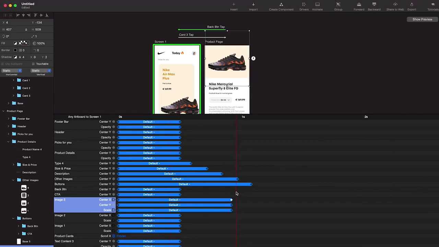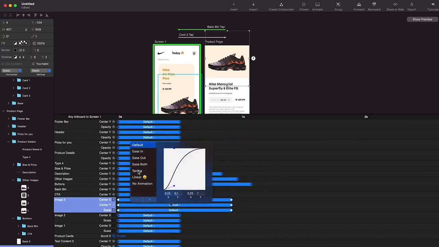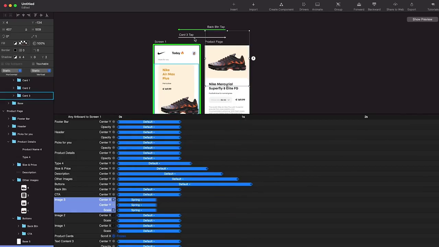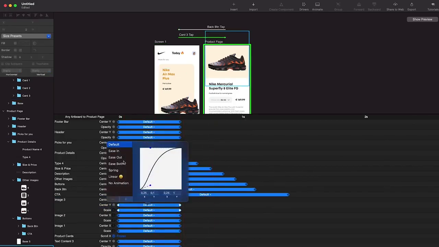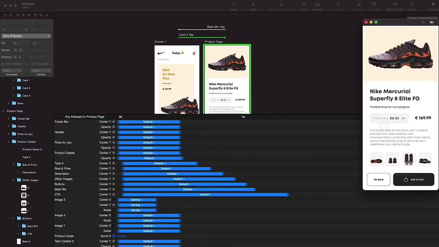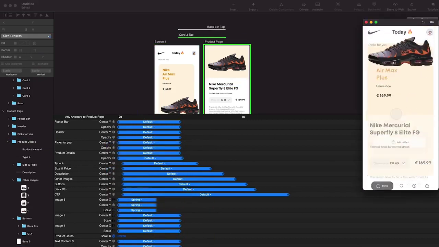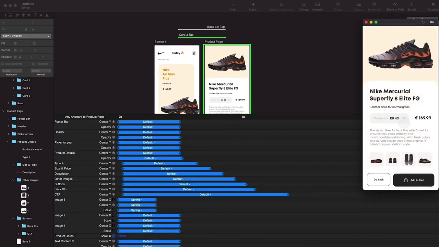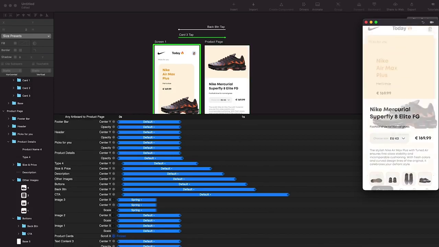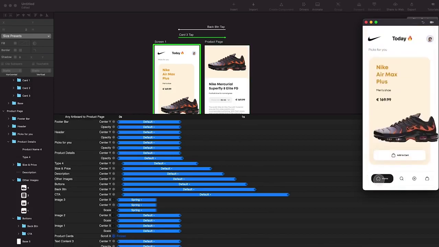We can also do different easing. You can select this image and do spring here, and go inside card 2 and do the same thing for the image. Let's see how this looks. The image has the springy motion and everything else has a fluid kind of motion. So this is the power of Principle, where you can add different kinds of easing to different layers, and everything mixes so well together.